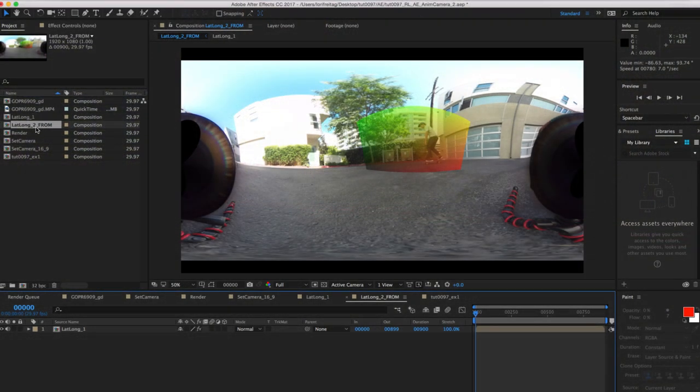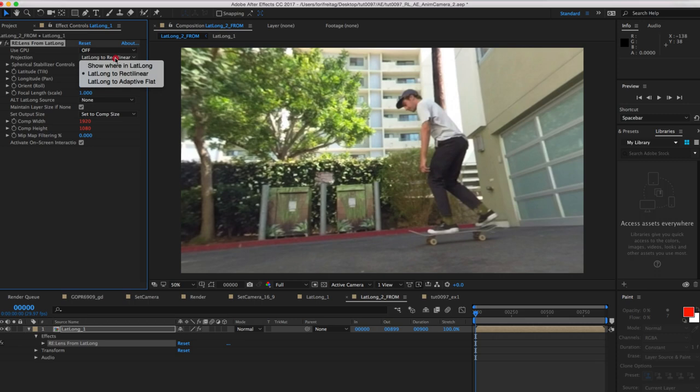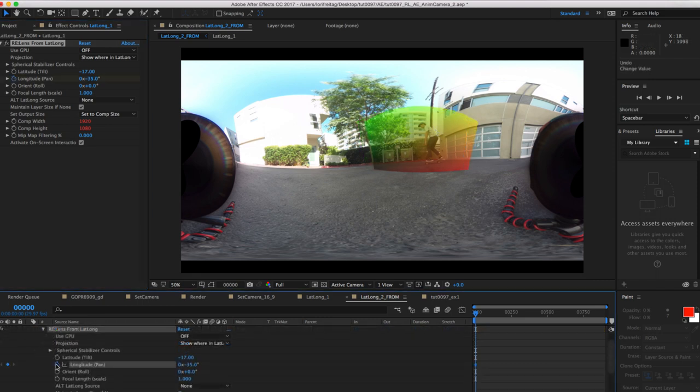In this next example, we can look at another comp. We can see how to follow the action on Latlong footage. We go to the Latlong 2 from comp, and we've added From Latlong to our footage. We can set projection to show where in Latlong. This shows you what your rectilinear framing will be. We can use this as a guide to set up what our animation will look like in the rectilinear space.